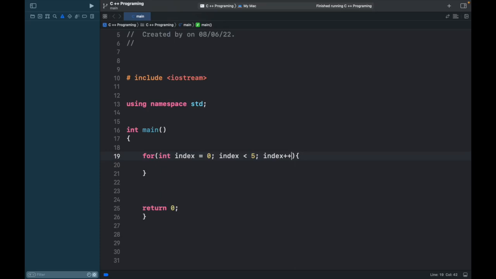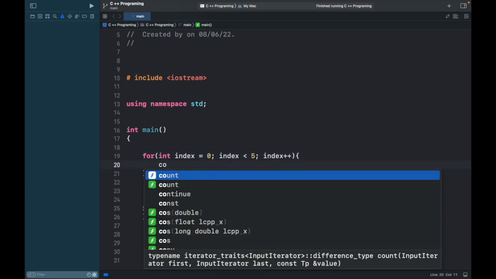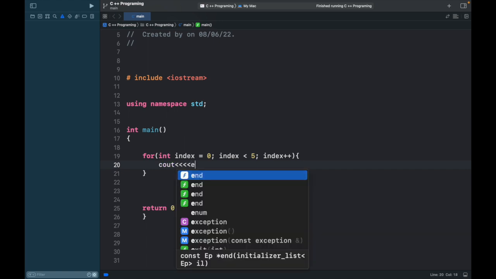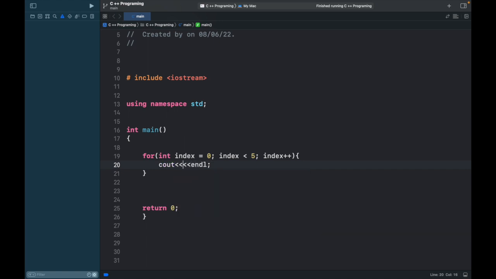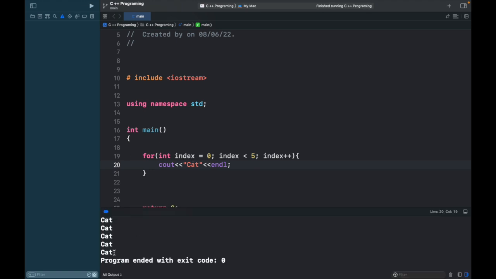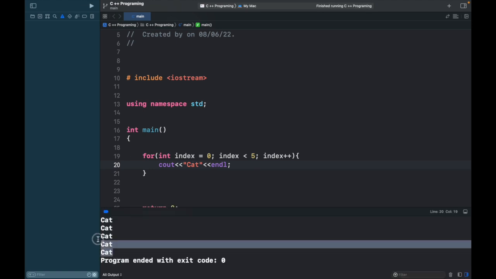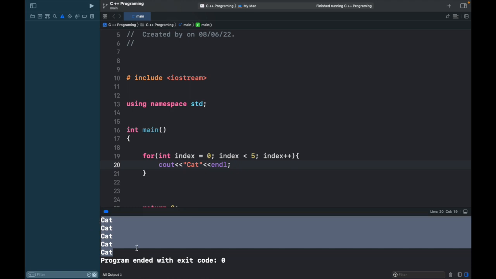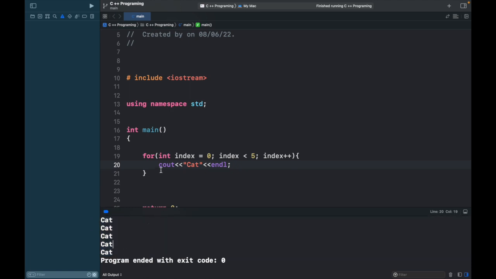So what we want to do is cout, and we want to print our cat. Let's see the answer, and then let's discuss what happened functionally. So you see, 1, 2, 3, 4, 5. We have printed 5 cats in just one printing command, one line of cat.